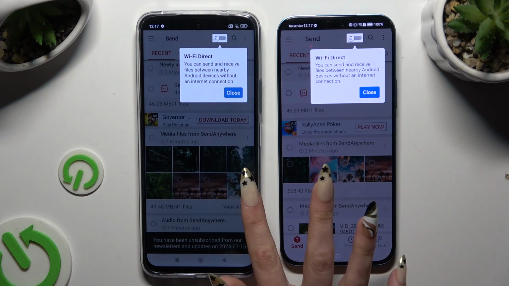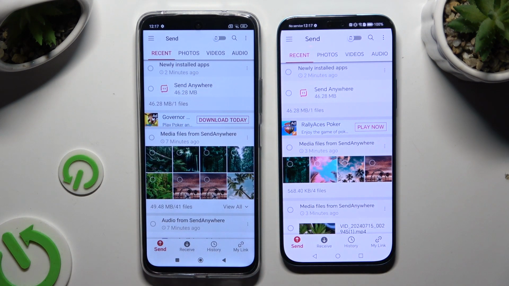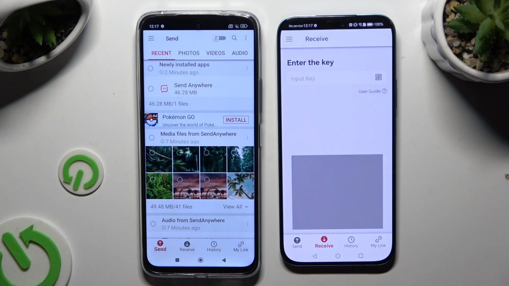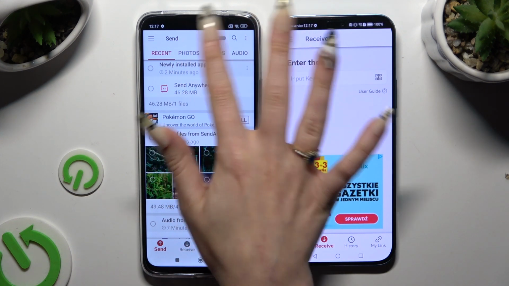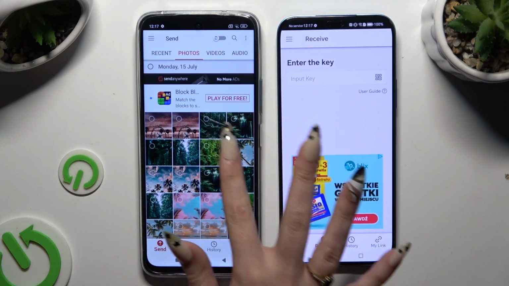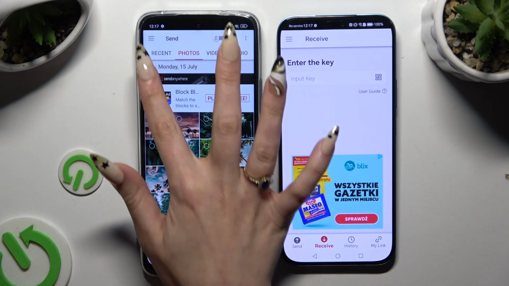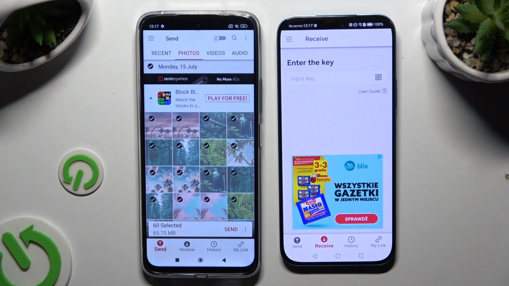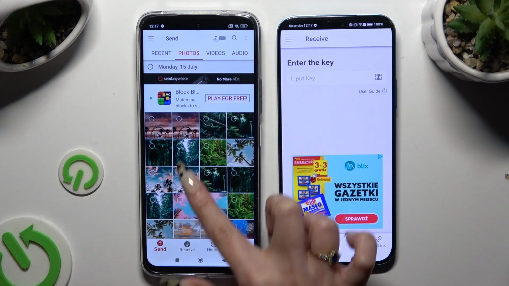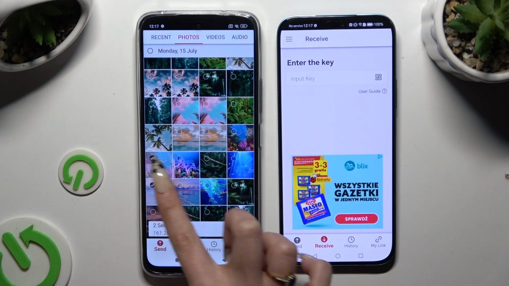Now tap on your device's displays and select Send at the bottom left corner of Redmi. Then Receive, right next to Send at the bottom of an Android. Also on Redmi, use all of those categories at the top to select multiple files that you wish to send. I will go with only a couple, just for example.